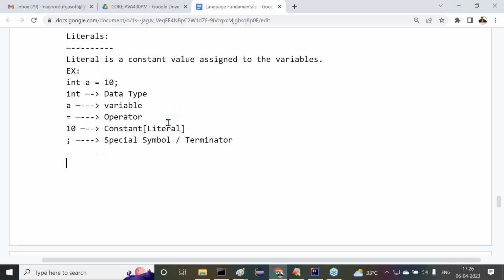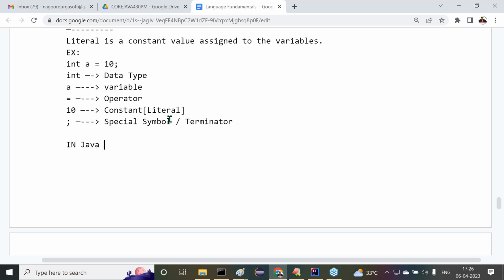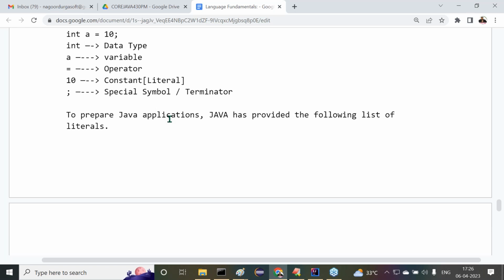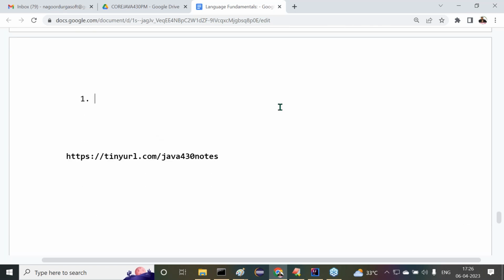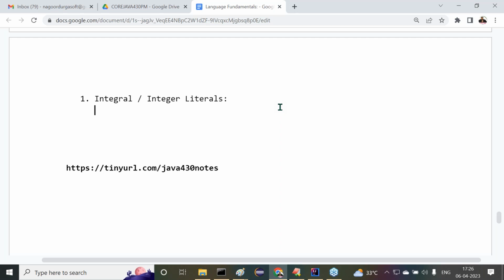Now see this point. To prepare Java applications, Java has provided the following list of literals. What are the various literals available? I'll give the list of literals. Now try to understand it clearly. The first one is integral or integer literals.